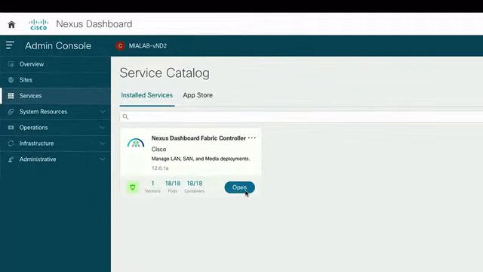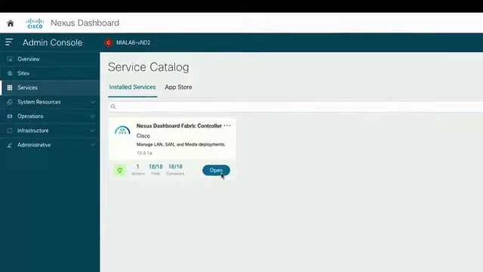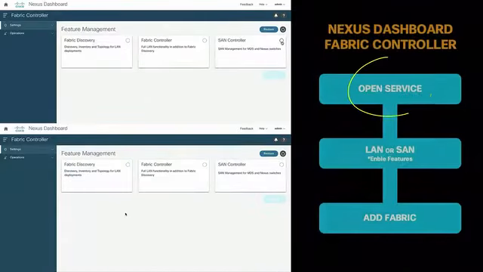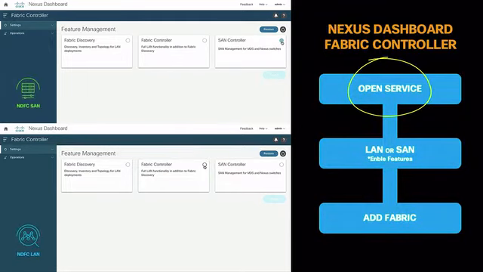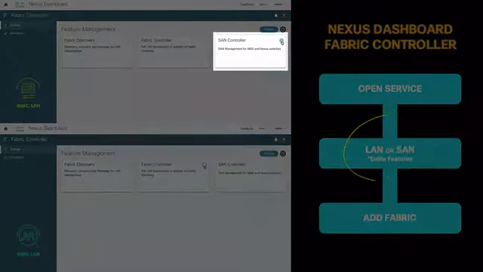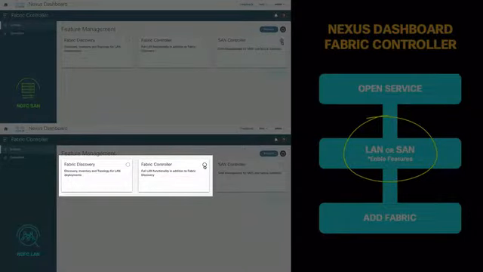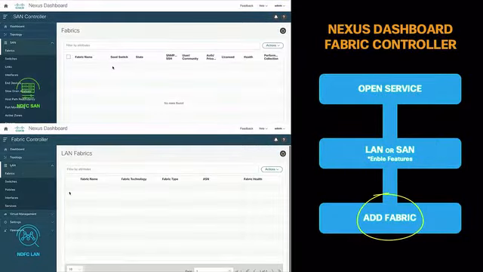First, we have to open the service at Nexus Dashboard. This is the first step. And then I have different options to enable the service. I'll have the SAN controller for SAN, and I'll have 2 options for the LAN scenario, right? If I go to LAN with Fabric Discovery, this is pretty much for monitoring purposes, but if I go with Fabric Controller, I'll be able to configure more advanced features. That is the one that I'll be using.